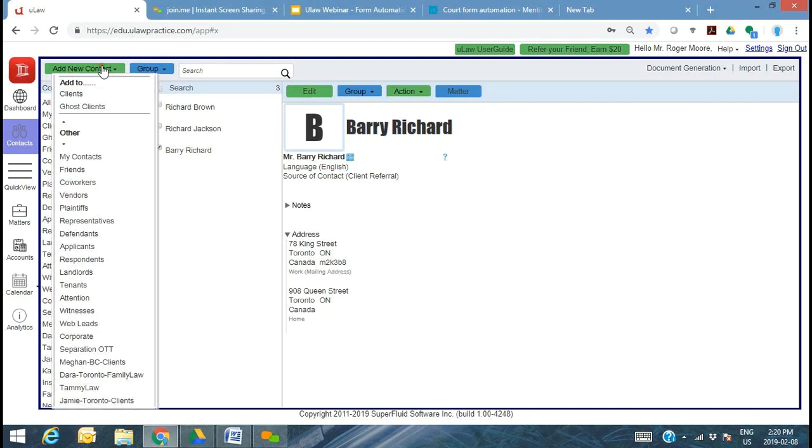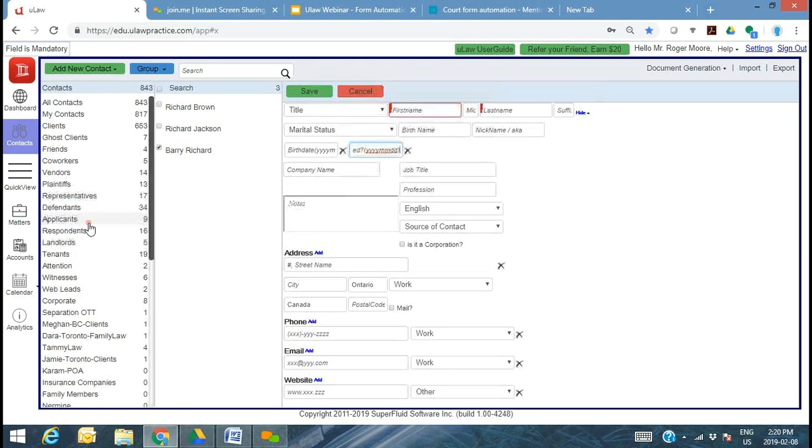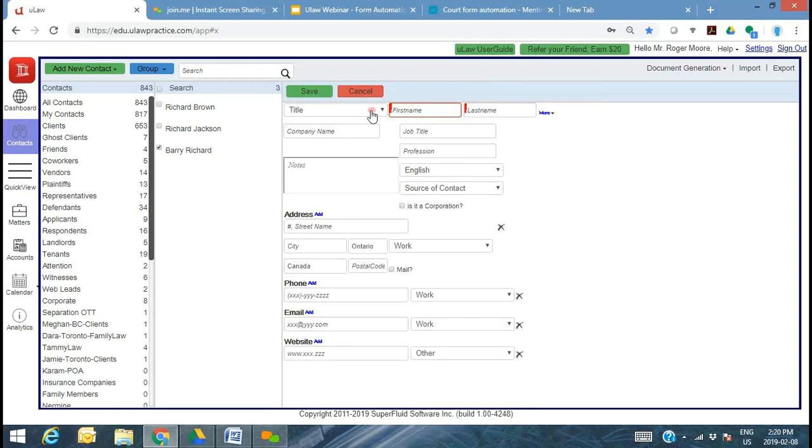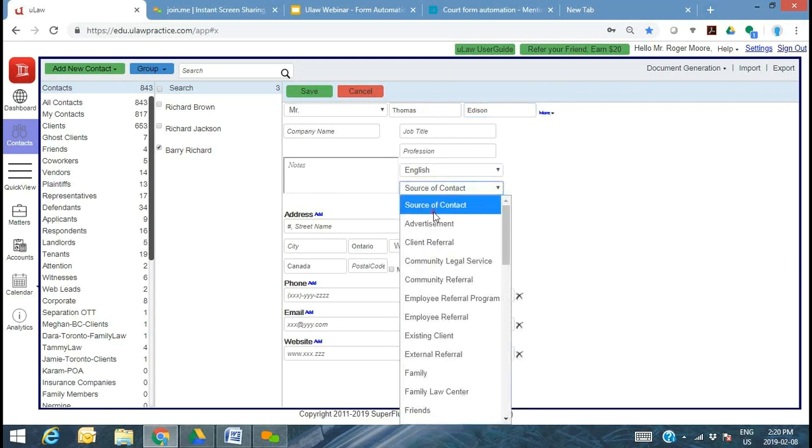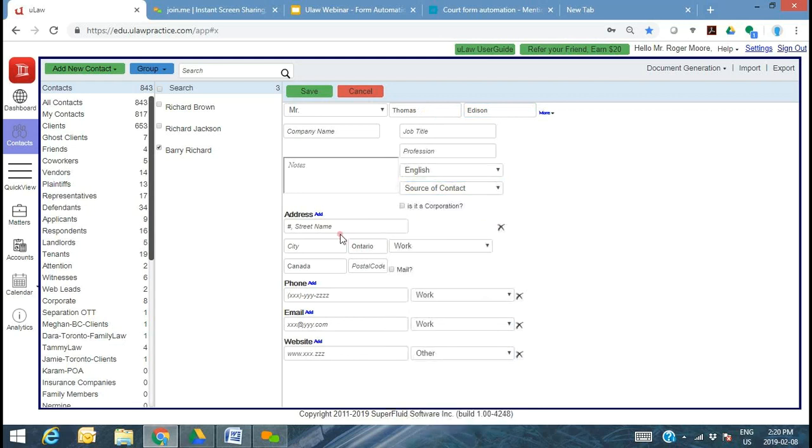Okay? So to store that, you're just going to say Add New Contact. Now, the opposing party is obviously not your client. You only have Barry as your client. But you can add that person and then say Defendants if you have that information at that time. And let's say that this was Mr. Thomas Edison. You could actually add a source of contact if you like, but that's more relevant for a client, right? Very, very important that you add the address information.